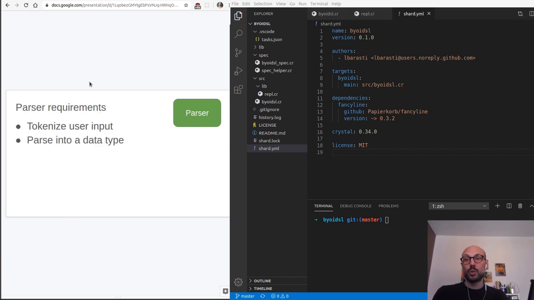There are a couple of requirements for our parsers. The first one is trivial. We want to tokenize the user input. So given a set of words or a string, which is what we've seen our REPL actually handles, we want to turn that string into a set of tokens. Not only that, but we also want to parse this set of tokens into a particular data type, representing the sort of command or operation that the user wants to perform.